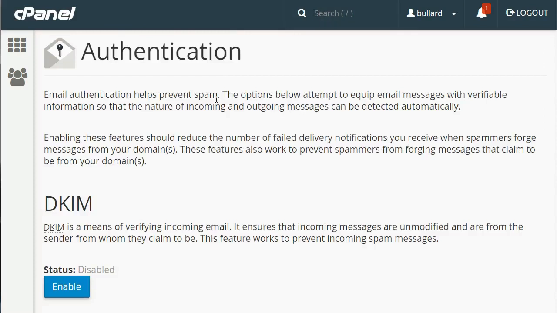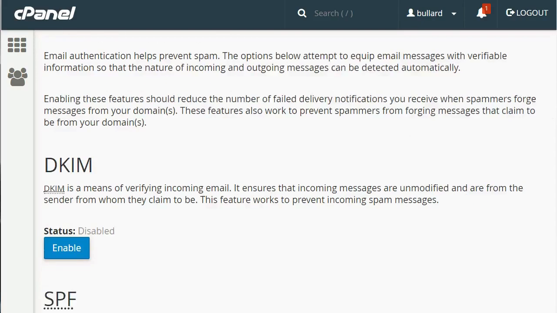So now let's talk about email authentication. Let me read this to you so you understand what it's about. Email authentication helps prevent spam. How? Well, basically what a lot of spammers do is they will hijack your domain, or they'll email from your domain, or they'll pretend to do so. So what this does is it prevents spammers from forging emails that claim to be your domain.